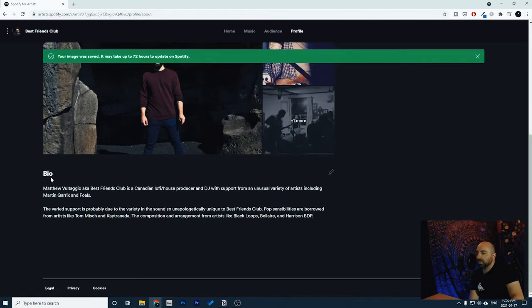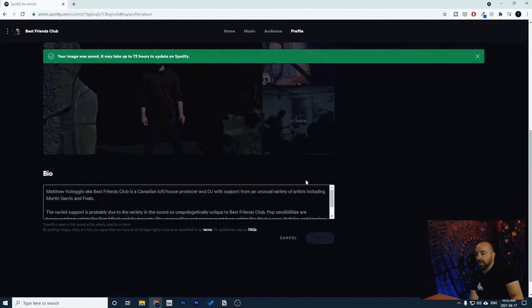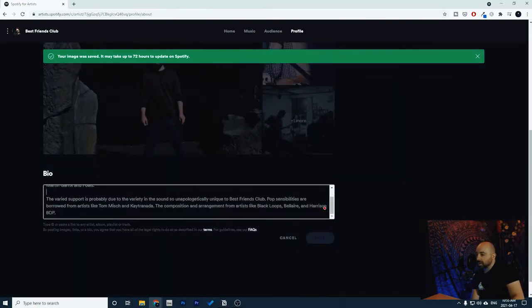And then finally, you are able to add in a biography. Also, one thing to note with the biography is you could actually add links in here as well. You type in an @ and you can paste a link to any artist, album, playlist, or track.